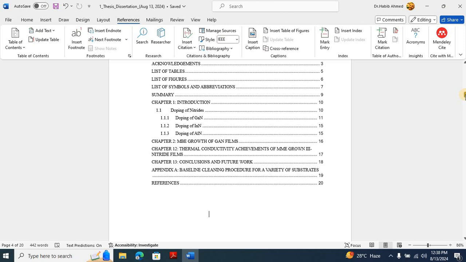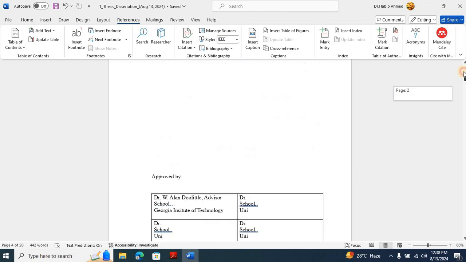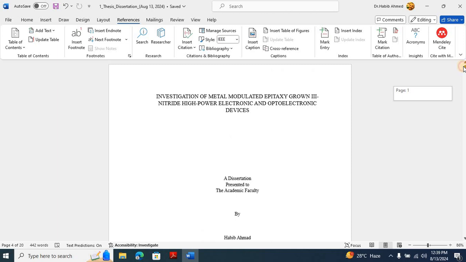Share some formatting tips and tricks with you, including custom page numbering. So one thing that you need to know is that we have different page numbering for the initial few pages up to the summary section as compared to the rest of the document.